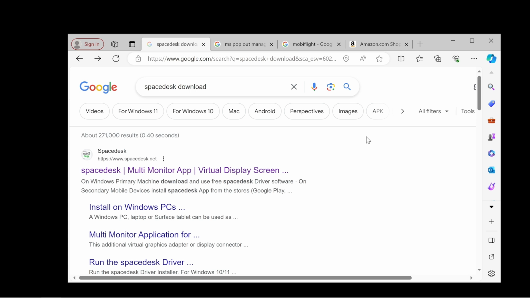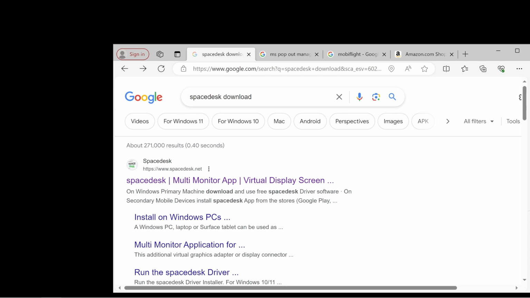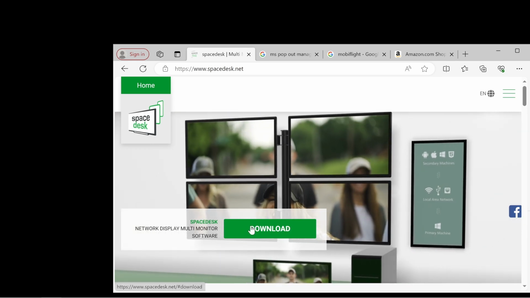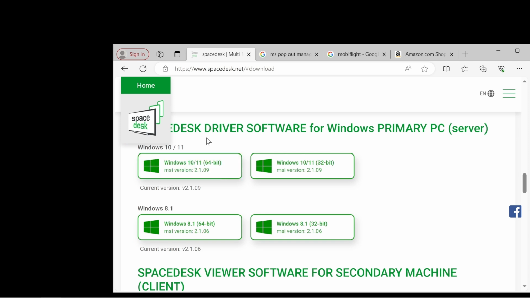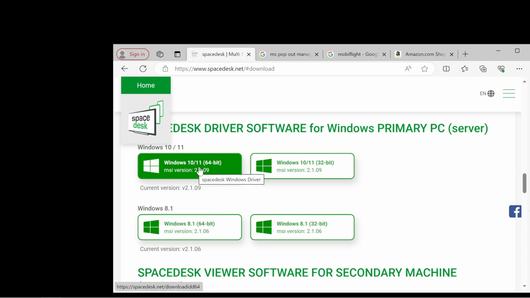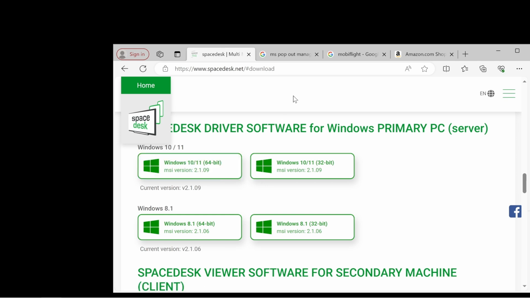So first things first, what you're going to want to do is download spacedesk onto your PC. Just Google spacedesk, and you'll see this should be the first thing to pop up. You click on spacedesk, and then right here you'll see download. You download it, and then you choose whatever Windows you're running. Whichever one you're running, make sure you download 64-bit. Self-explanatory. We've all been there. You know how to download things, right?